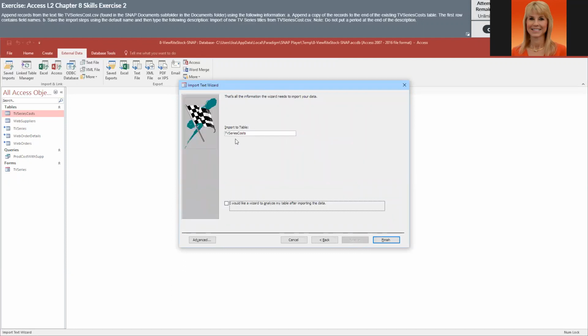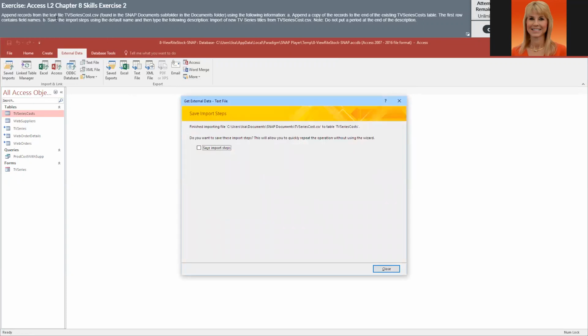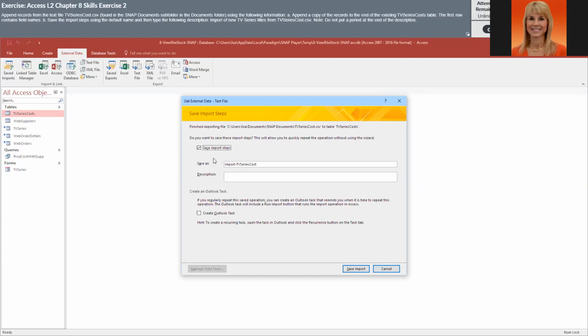And I do want to import to the table TV series costs. So I'm going to click on Finish. And then it does want me to save the steps using the default name. So I'm going to turn on Save Import Steps. It's going to keep the default name.